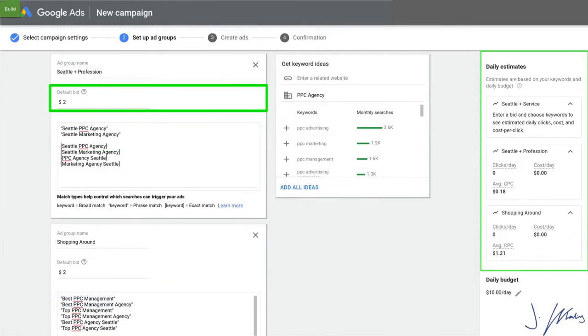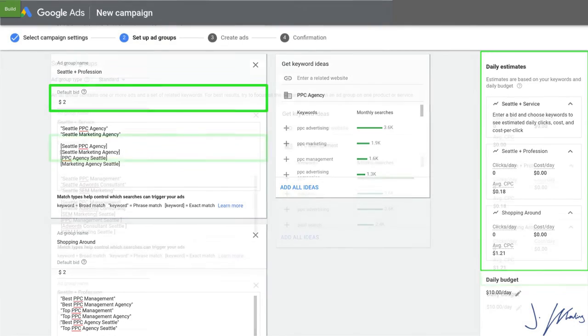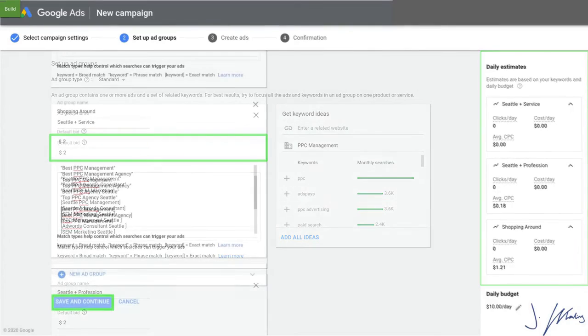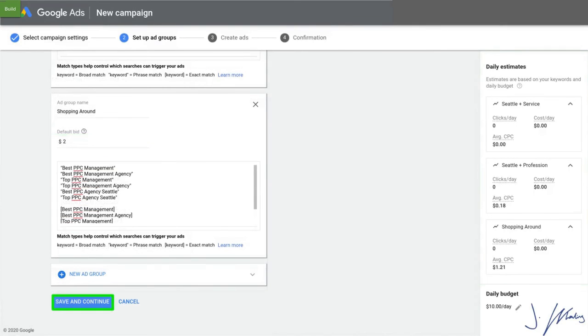So I'm going to go back up here, add $2 per click. You'll see our average CPC for ad group number 2 went to 18 cents, which I know for a fact is not true at all. And then we'll go up here and enter $2 per click again. So all of our ad groups, the default bid is $2 per click. Again, as traffic comes in, you'll actually start to adjust on a keyword basis how much you're willing to pay based upon the actual results you get. So let's go ahead and scroll back down and click save and continue.